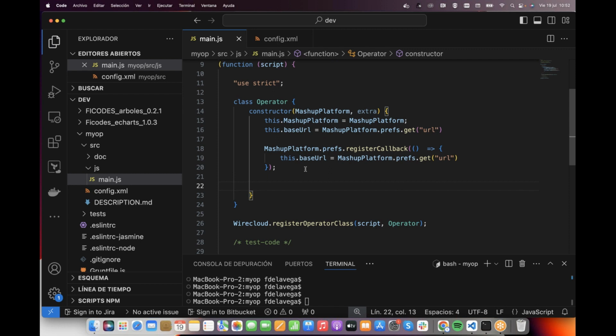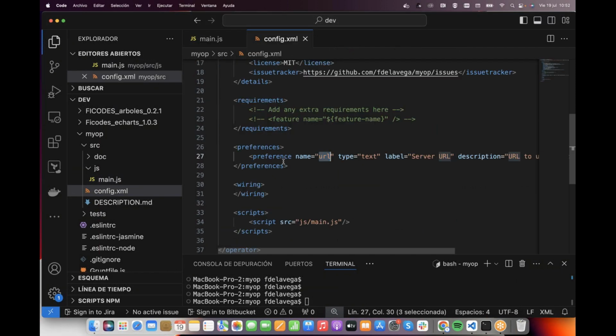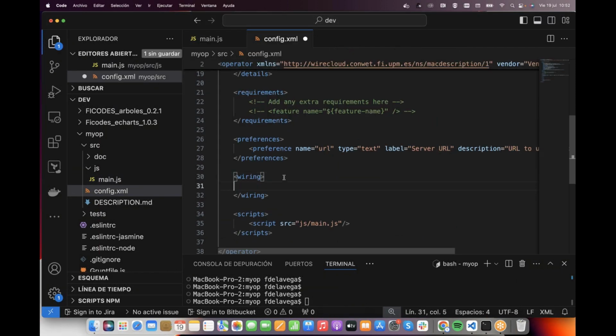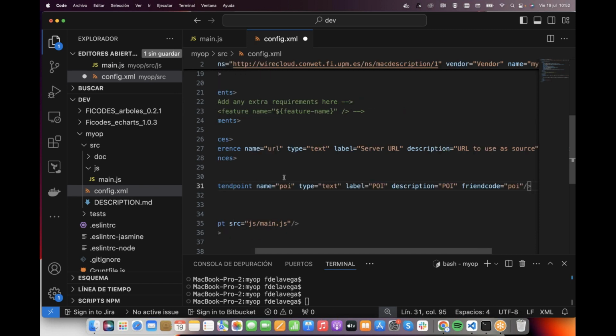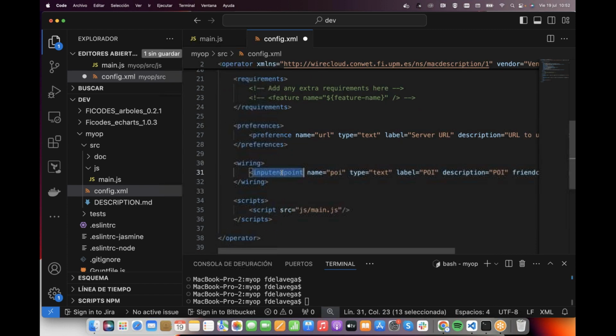If you want the base URL to be updated every time it is modified from the settings, is where we can use this register callback that we have already put. So we can update this every time a setting is updated. Okay, so now we are able to read this setting.